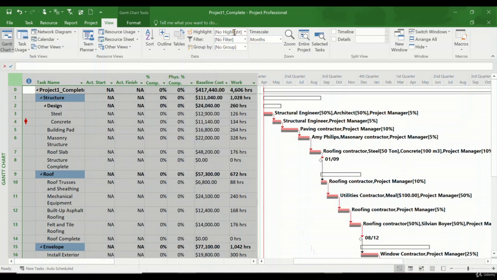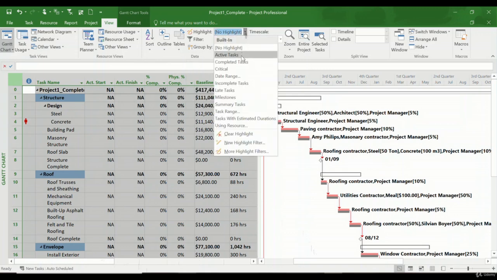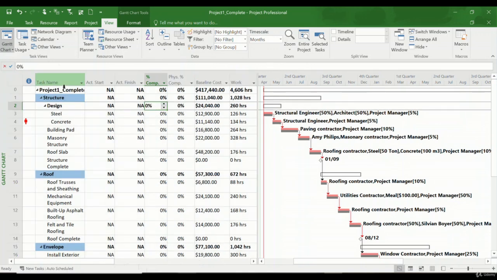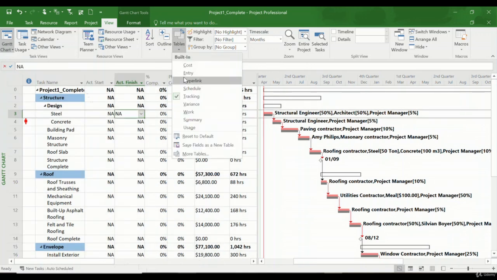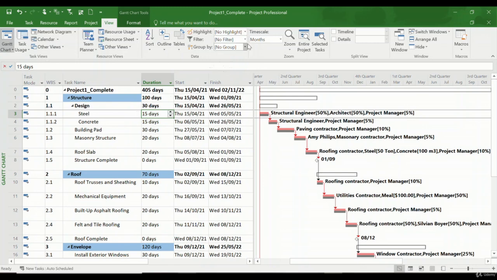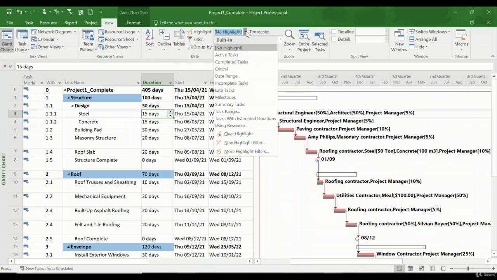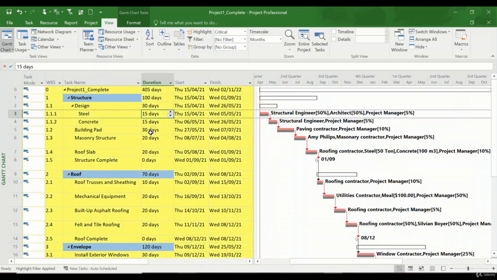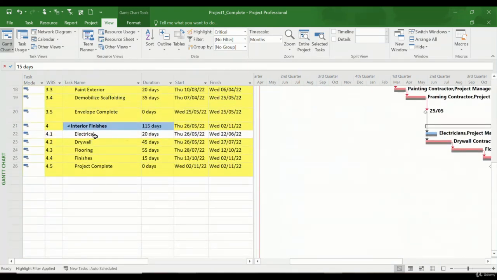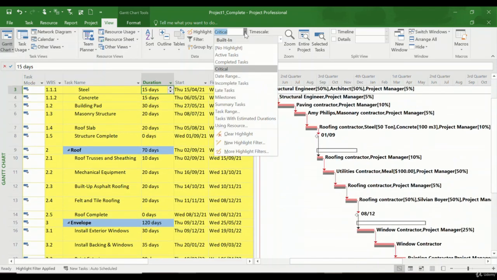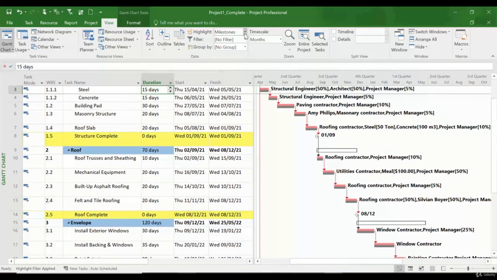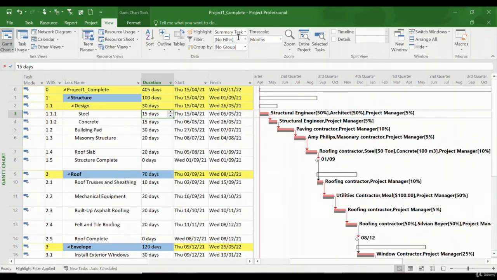Then we have the highlight. I'm going to tell you what the highlight is. If you click here on highlight, you can highlight some of the activities based on the criteria that you define. So I'm going to change my table to entry, so that you see the same view that I was showing before. Then I click on highlight, and I say show me the critical, and there you go. It shows all the critical tasks except the one that is not critical. Or if I say show me the milestone, then it highlights the milestones. Or show me the summary task, it highlights the summary tasks.